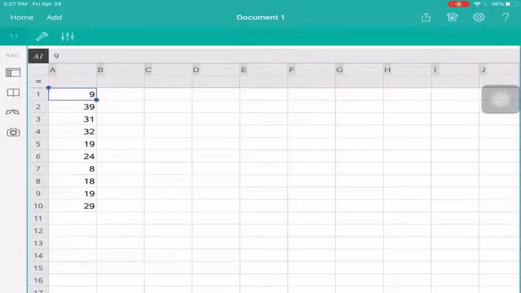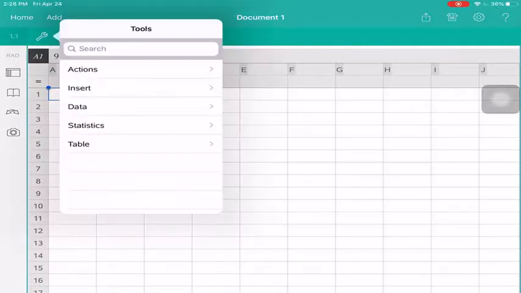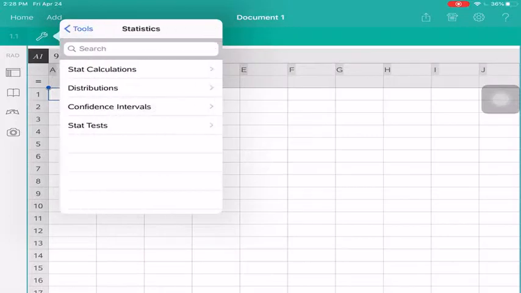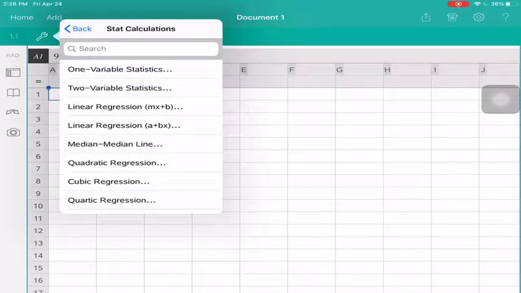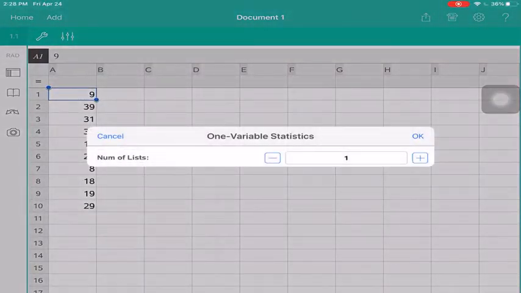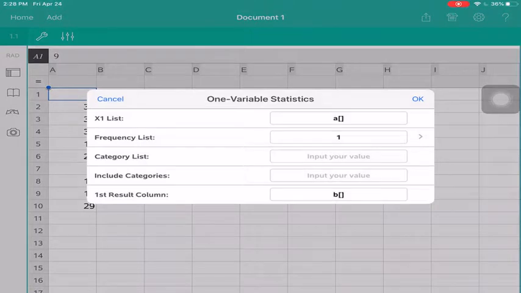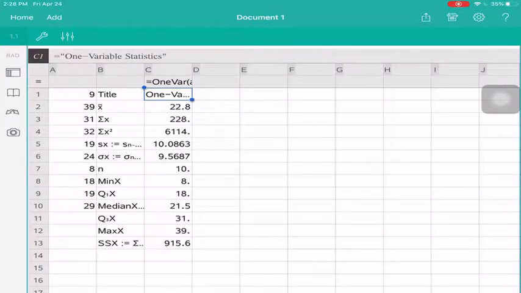And now we're taking a look at the TI-Nspire app, which is TI's app version of its TI-Nspire calculator. As you can see, this is under the lists and spreadsheets function of the calculator, where I've already pre-populated data into the spreadsheet. So what I'm going to do now is click on the little wrench here. I'm going to click on statistics, and now I'm going to click on stat calculations. I'm going to click on one variable statistics. I'm going to have one list, which is right there. It's going to be in my column A, and everything else looks okay. I'm going to click on OK. As you can see here, if we look at the x bar value under cell C2, you can see that we get 22.8 as well.